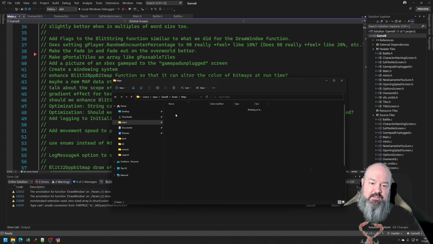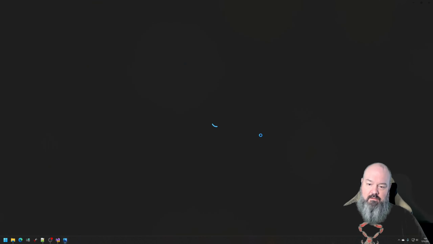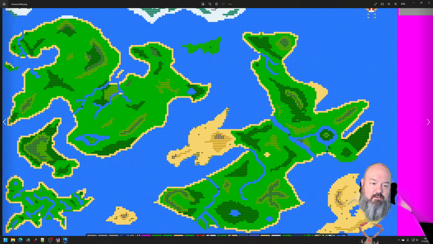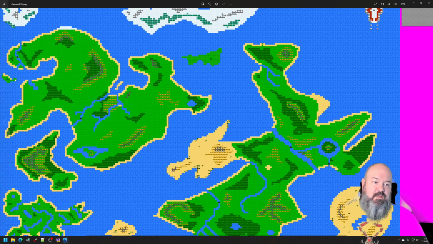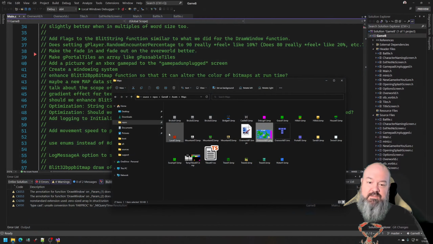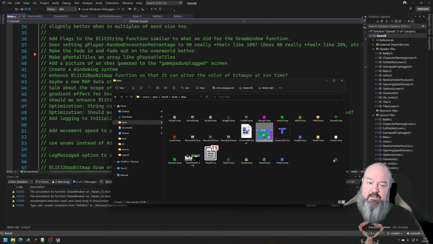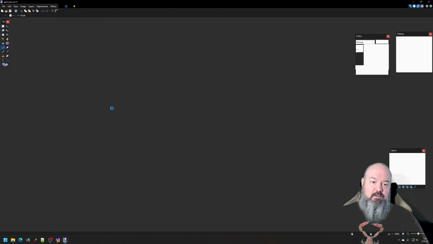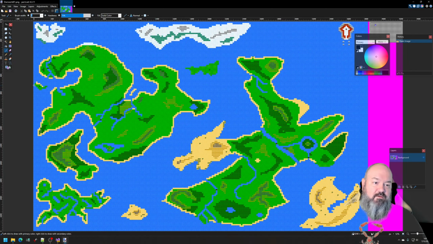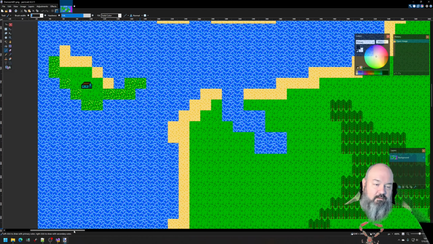Assets, maps. Here we go. There you go. Now, as you can see, can I zoom in? Oh, sorry. This built-in viewer is garbage. So let's go in paint.net. It wouldn't let me zoom in. I was holding down control. And anyway, here's the little island that we started on.